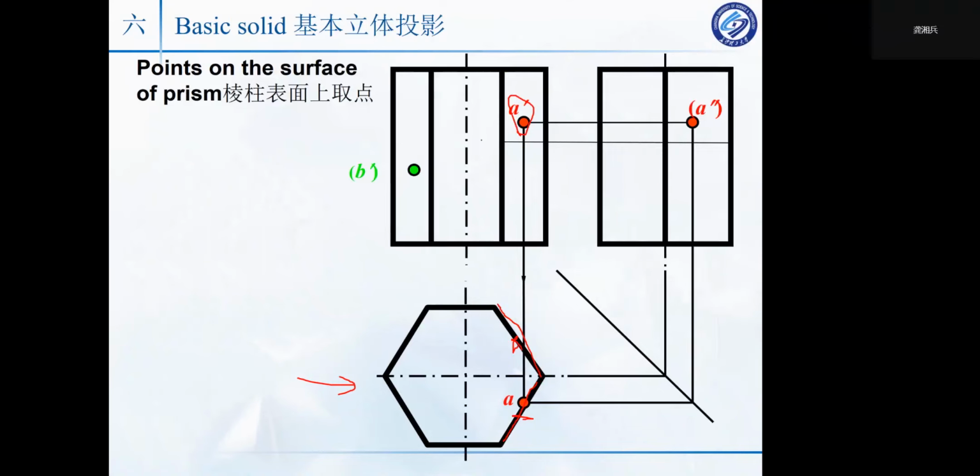Now B. B is on this plane, so all the projections should be located on these two lines. Because B is not visible, B should be here. Then use the point projection law, and you can get B there. Seen from here, B is visible.